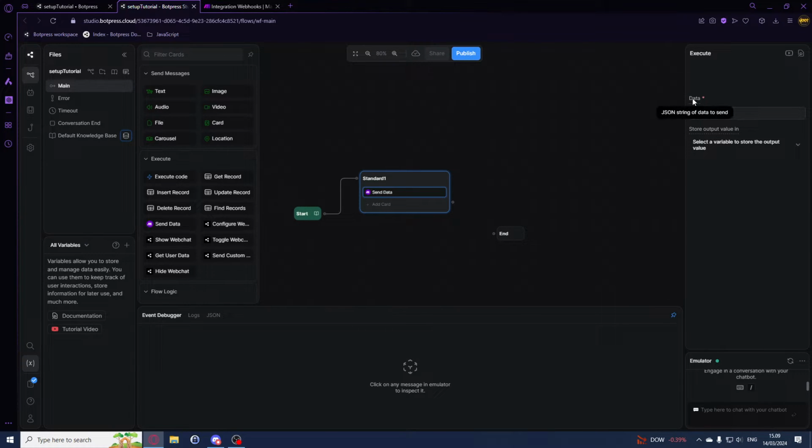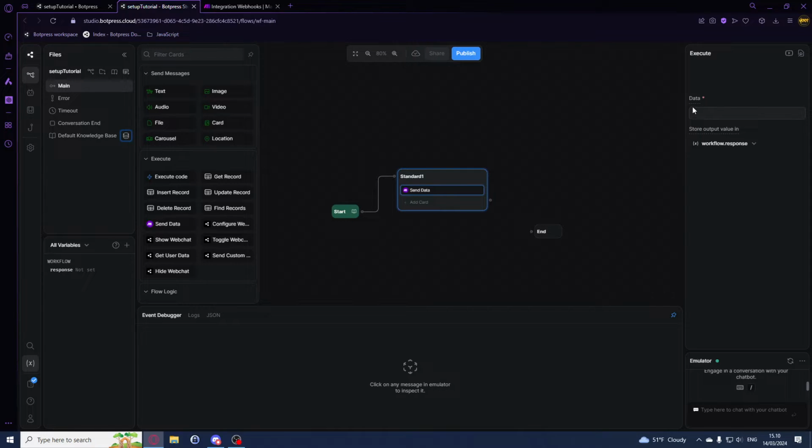So we have data, which is the data that we are going to send to our Make scenario right here. And then we have the output where we want to store the output. This is going to be a variable, it's going to be an object. So for me, I'll just call this response and use it just like that. In our data, this has to be a JSON string. So I can just write something here and say JSON string and then say test.